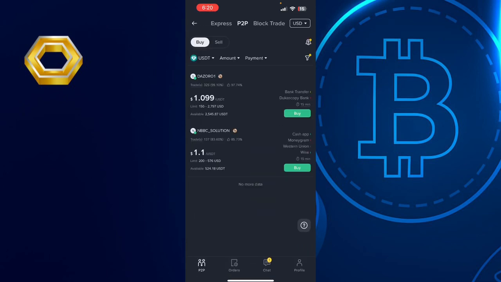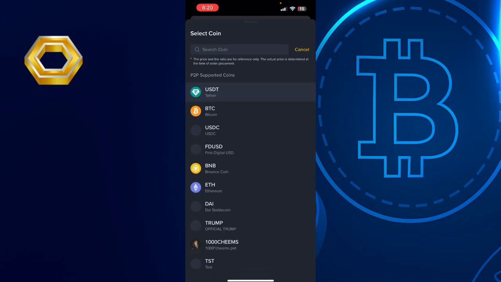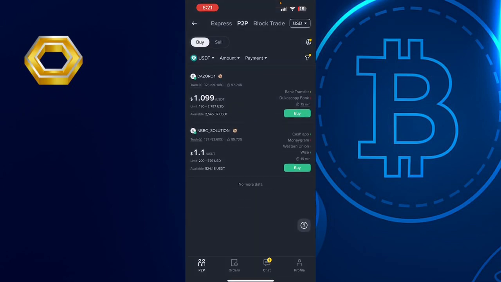So when you're here on P2P trading, you're just going to go ahead and select the currency you'd like to use right up here. For me, I have US dollars, and then make sure you are on the buy tab. You select a coin right here. So let's just select USDT. And then you're just going to buy one that accepts bank transfer. So let's go ahead and buy this one right here.